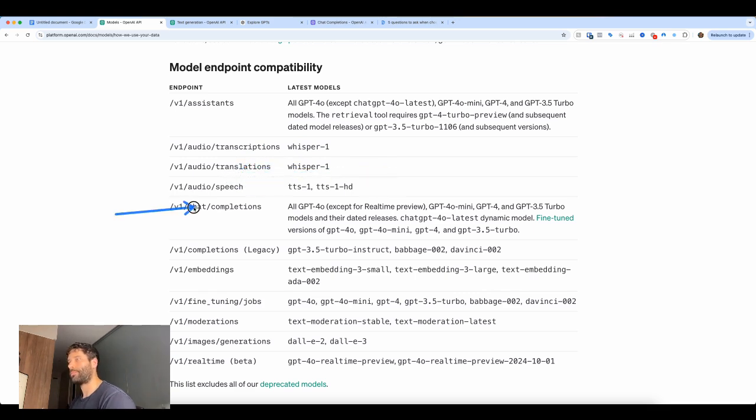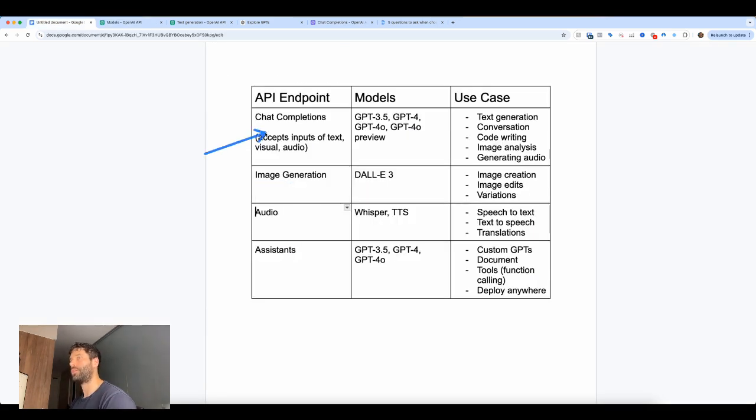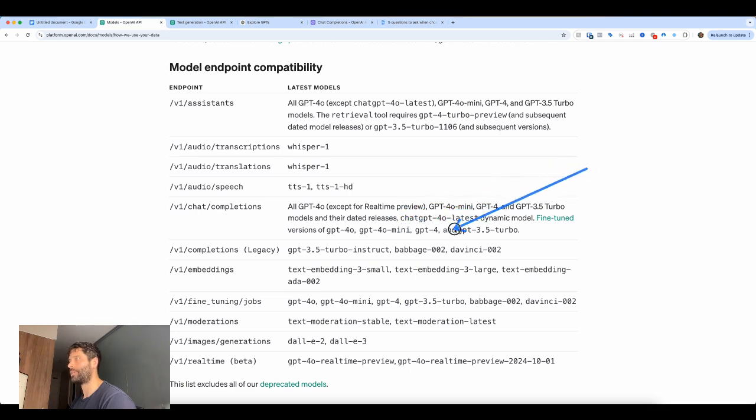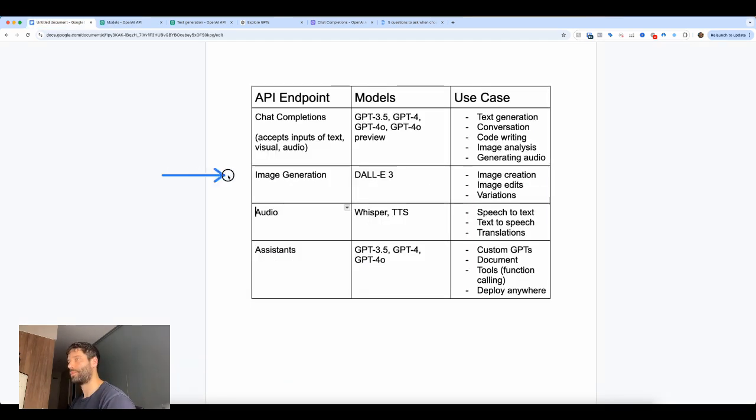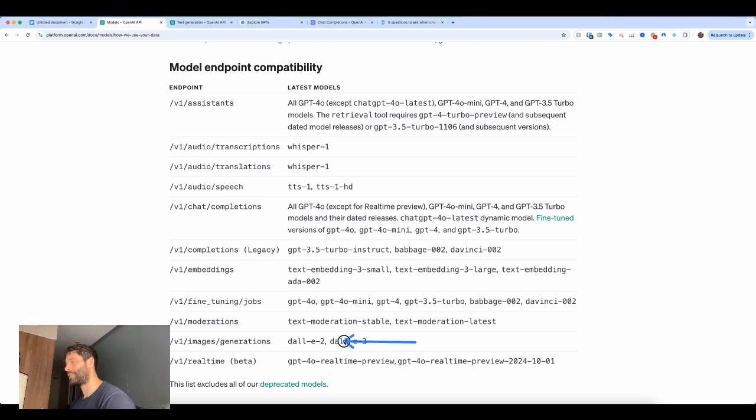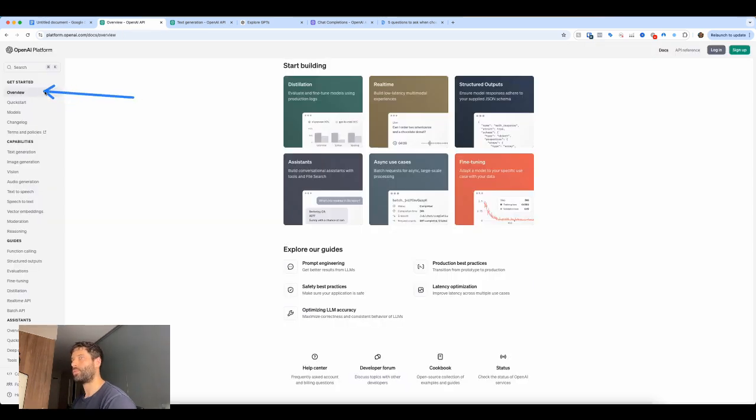We have the chat completions endpoint, which is this one over here, and that'll accept all of these endpoints here, which are very similar to the assistants endpoint, but slightly different. And over here, we have the images endpoint, which is this one over here, and that will accept the DALL-E model.